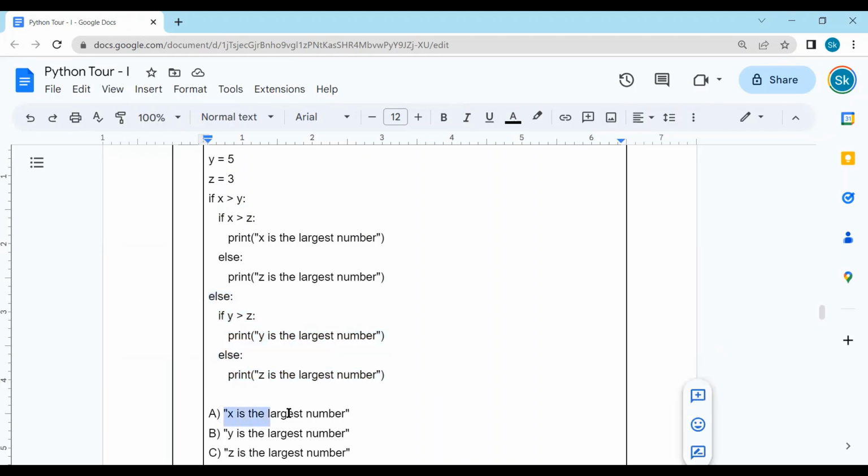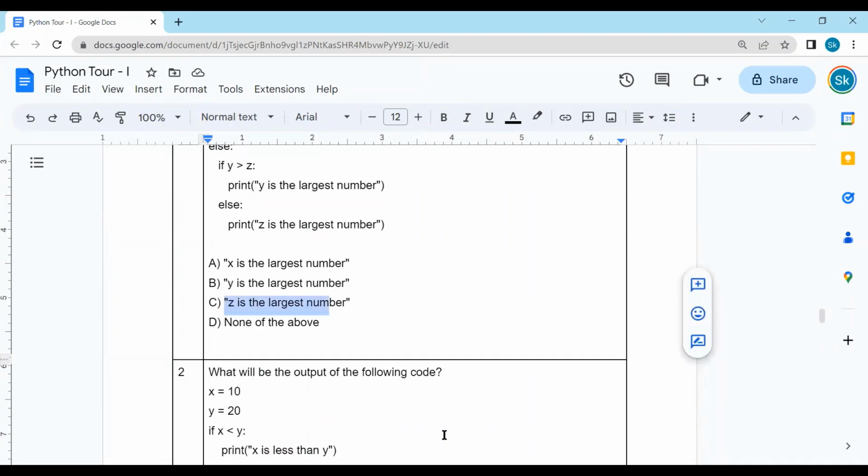A. X is the largest number. B. Y is the largest number. C. Z is the largest number. D. None of the above. The output of this code will be X is the largest number.